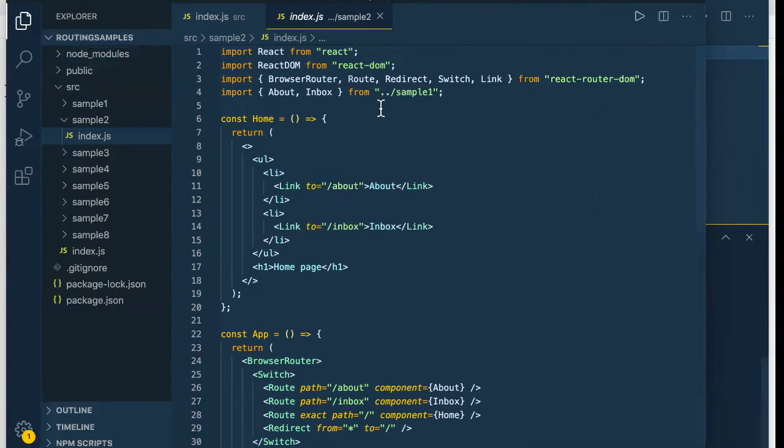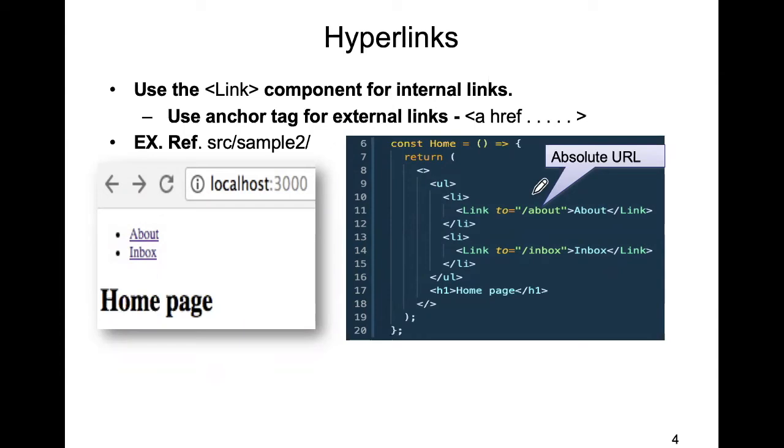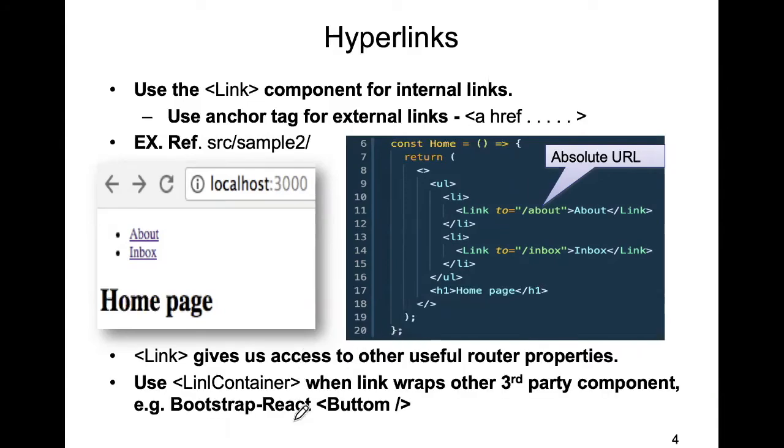That's sample 2. The only point I haven't mentioned, which is being highlighted here now, is that you should really have absolute paths for your hyperlinks. Don't use relative paths because that can cause problems. And what I'm mentioning down at the bottom is that we will see later on that the link component gives us access to other kinds of routing properties, which will become useful later on.